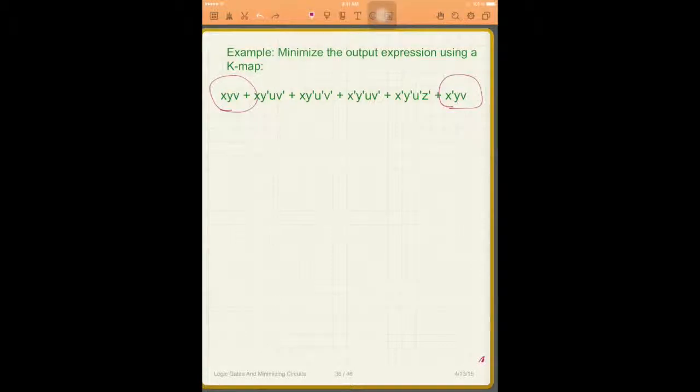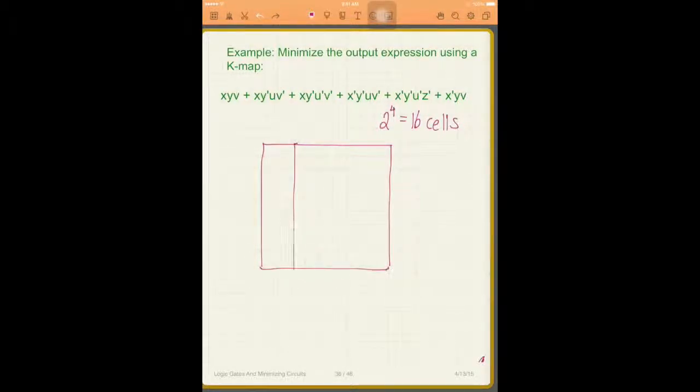So what I'm going to do is, you could write out the complete forms, but we'll just put them in the K-map. So I have 4 variables, so 2 to the 4th, which means I need 16 cells. When I form my K-map, you can use the zeros and the ones like we did before when we were talking about the gray code, but I am going to just write these out.